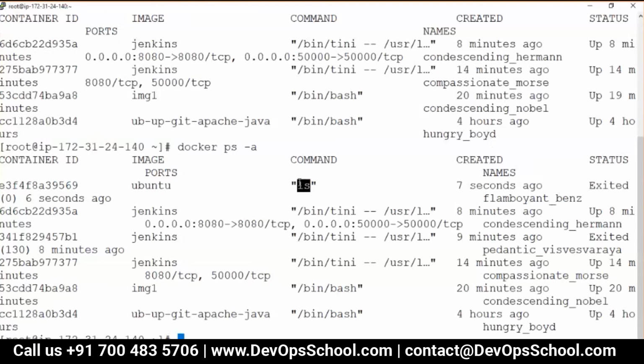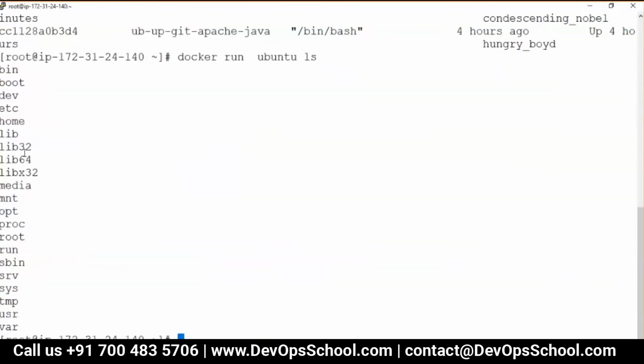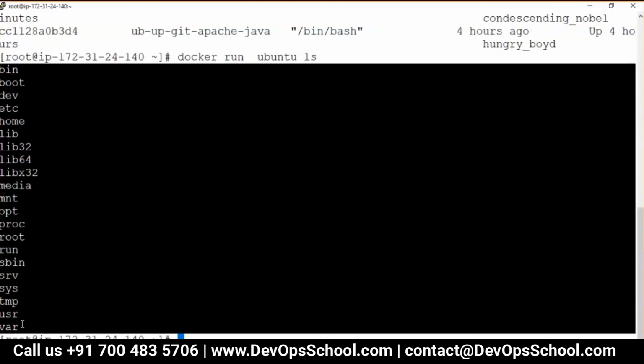So here it says CMD can be replaced during runtime. Entry point cannot be replaced during runtime. Let me prove it. So guys, here: docker run -itd ubuntu, and here what I'm going to do is ls.